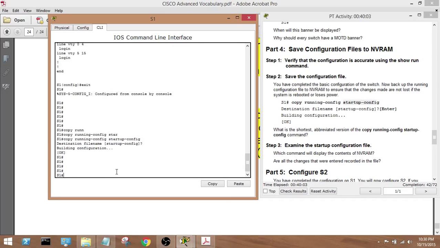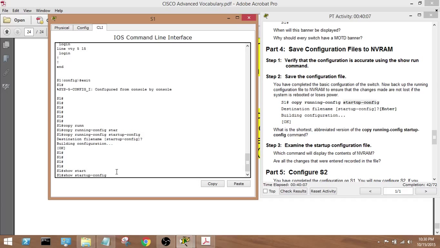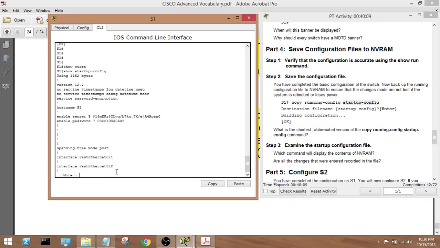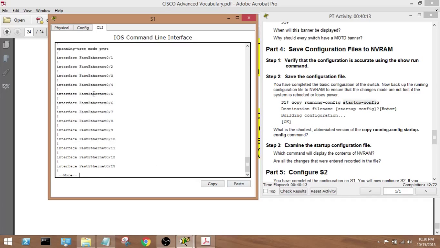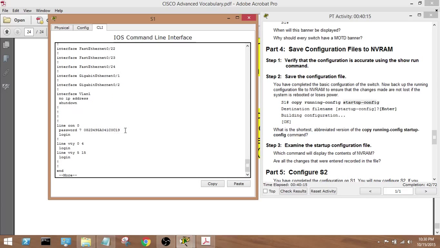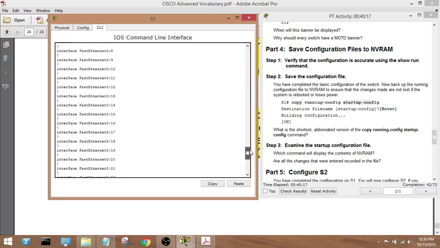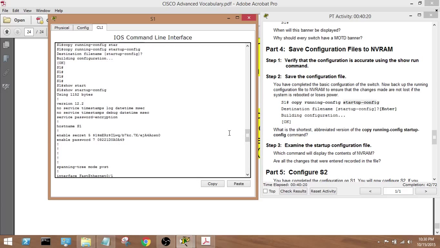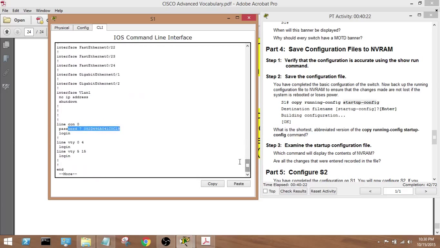Now show me the startup config. Show me the NVRAM. Show me the startup config. There we go. Show the startup configuration. Now it's showing us what we have saved so far. We put the passwords and the host name. Okay. So yeah, I think that's as far as we're going to go for today.